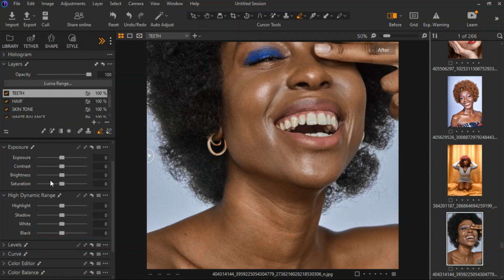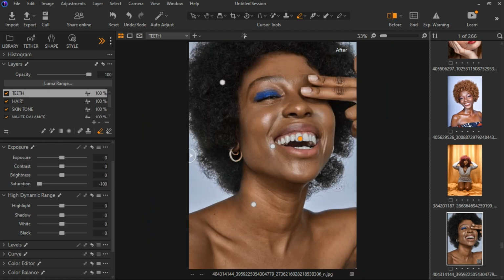So what we need to do is to decrease the saturation of the teeth as well, and you can see how fast it is to get the teeth looking white. So just decrease the saturation. You can increase the highlights and the whites, how beautiful it's looking. Okay, so we can also increase the brightness, and it becomes the center.